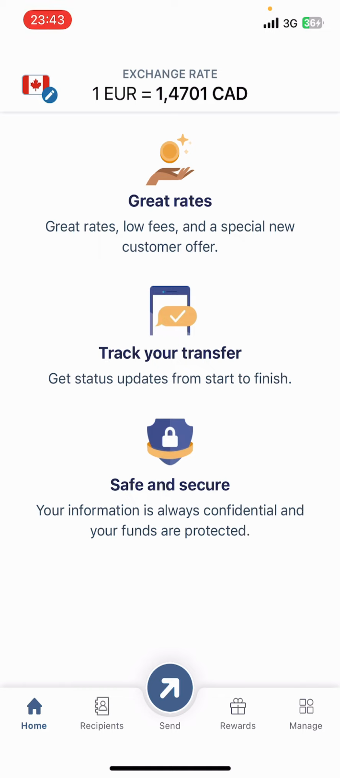First of all, open the Remitly app on your phone. If you don't have the app yet, you can get it from Google Play Store or the Apple App Store. Once you do that, go ahead, launch the app, then sign in.